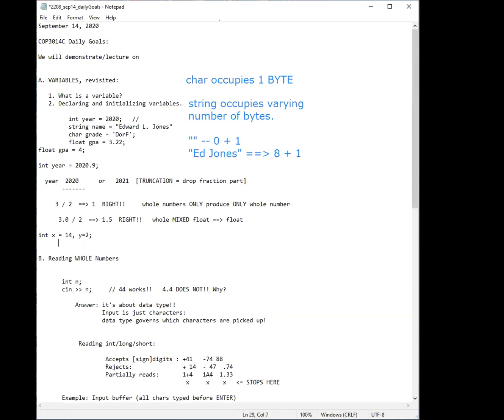What's going to happen here? What's the value of x divided by y? Let me be like this. Okay, do it that way. It's easier. X divided by y produces what? Well, don't jump the gun, because we're going to say we have a float divided by an int, correct? Or is it the other way around?